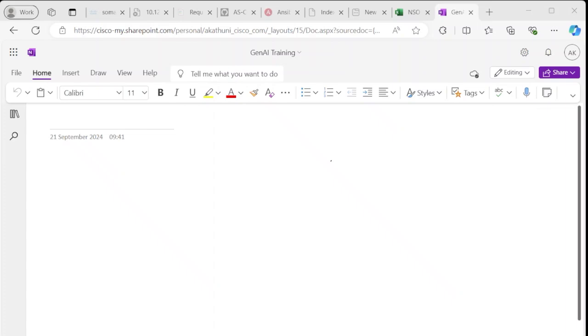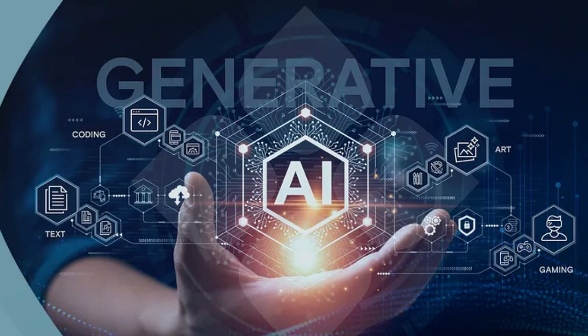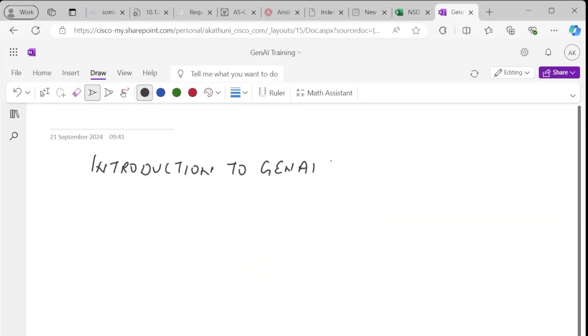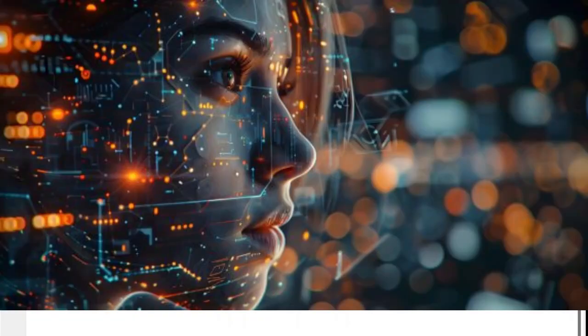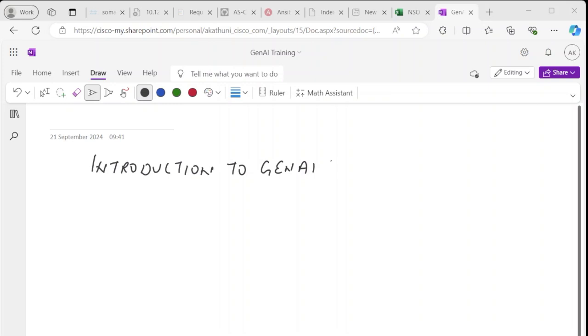So let's start with the introduction to GenAI. Now this is the buzzword and everyone is talking about GenAI, artificial intelligence. So what exactly is this? What is it all about? Generative AI is a type of artificial intelligence that focuses on creating new content. It's a subset of machine learning, drawing from techniques like deep learning and reinforcement learning to generate output that can include text, images, music, video, and more. So this is about generative AI.